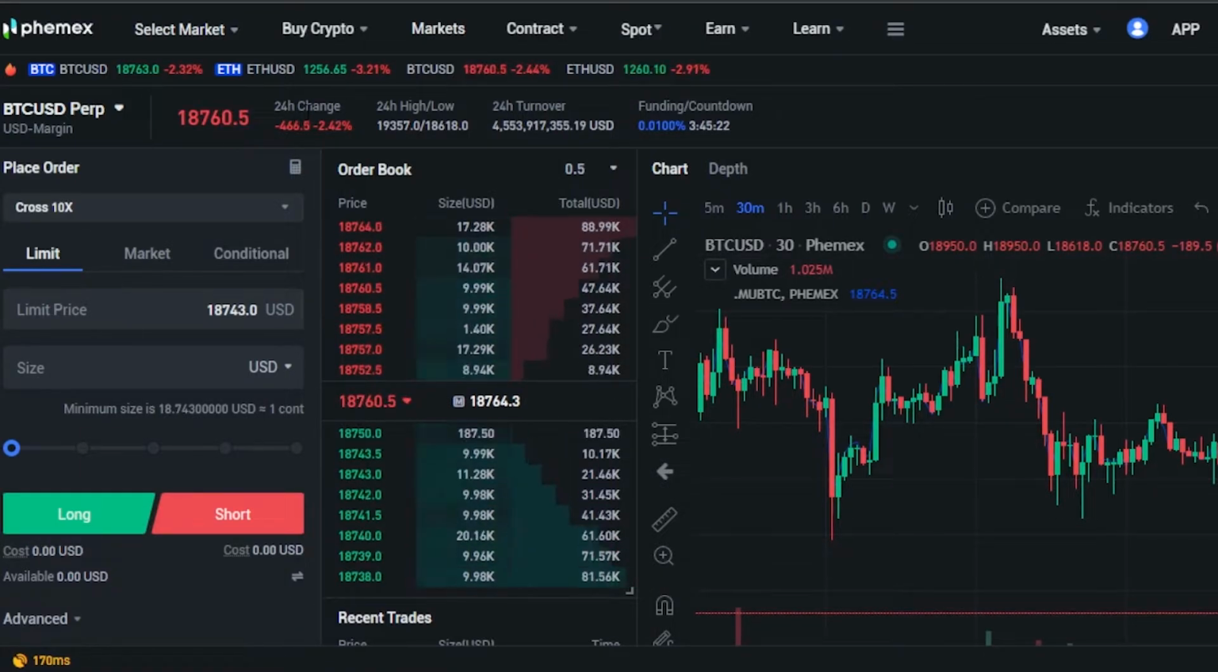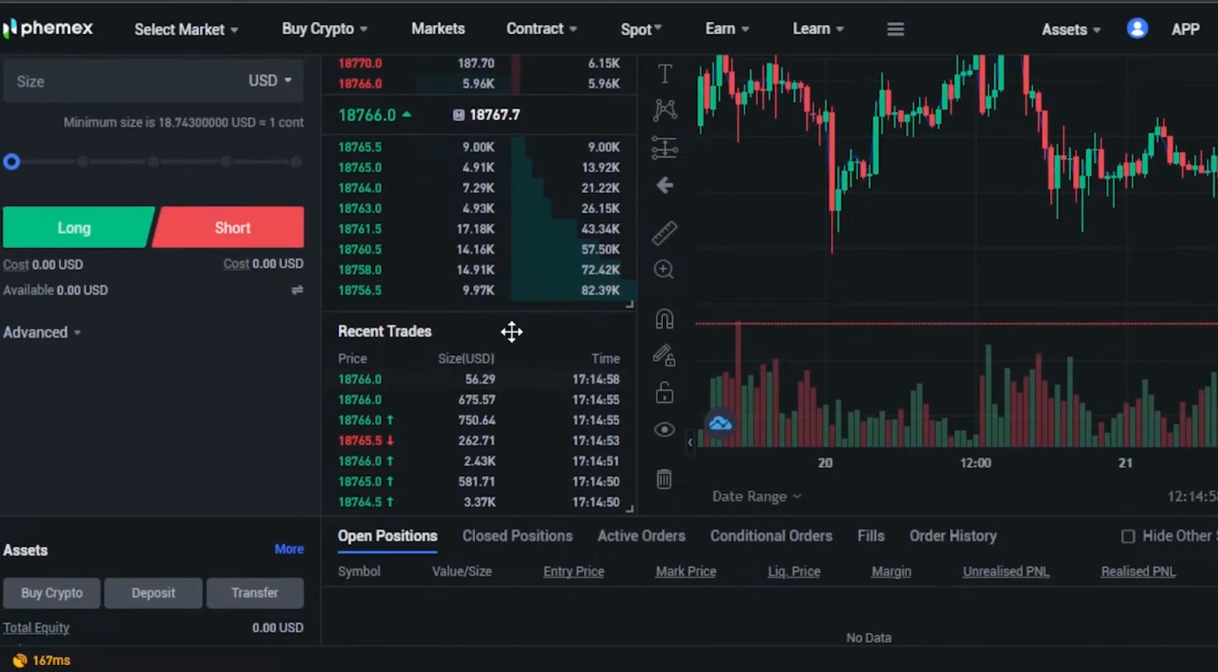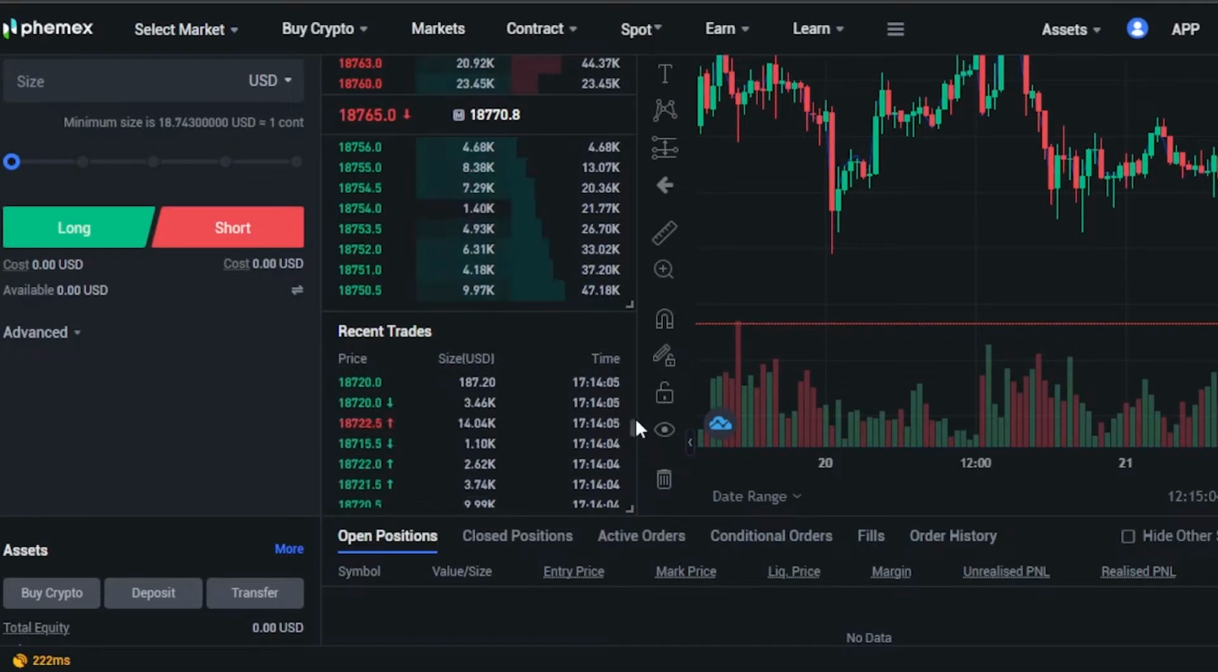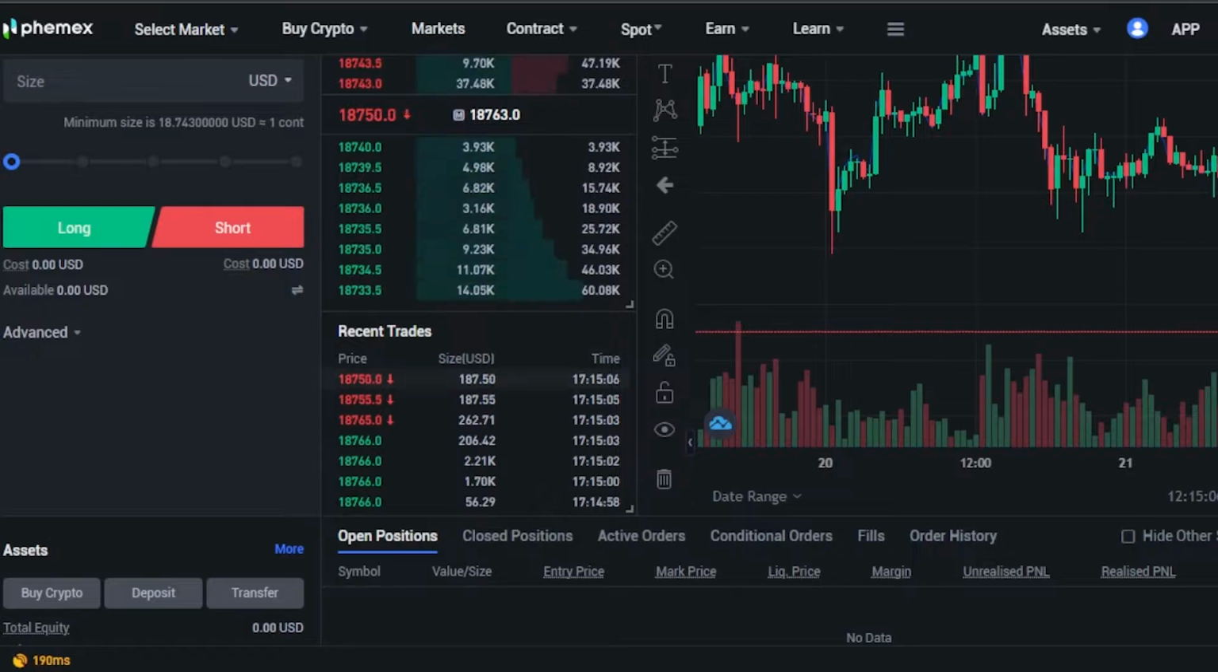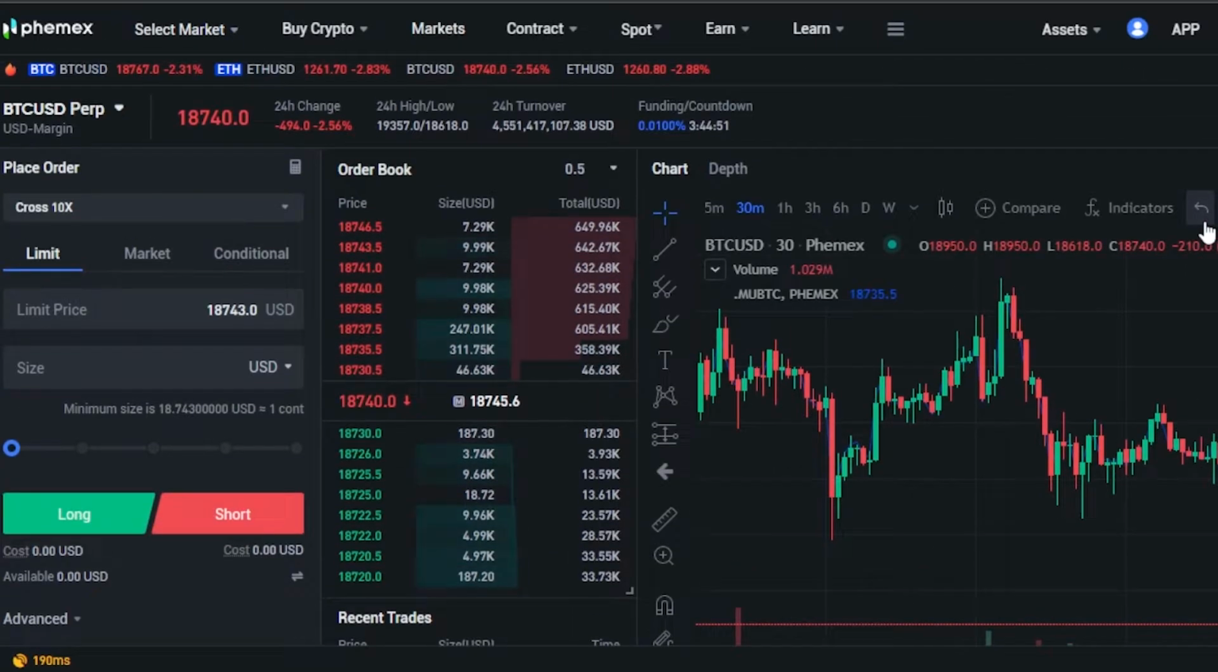We have 24-hour change, 24-hour high and low, 24-hour turnover, and funding and countdown given. This is going to be the order book right here. We'll get to it in a minute. The order book gives me the amount, prices, the totals, everything. And if I scroll down a little bit, I will be able to show you the recent trades right here, the pricing, sizes, and time. The prices are updated every second on Phemex, and it's a very interactive and fast platform.